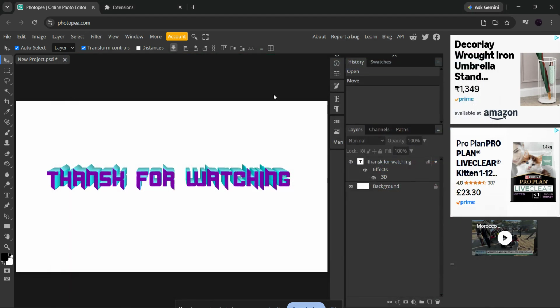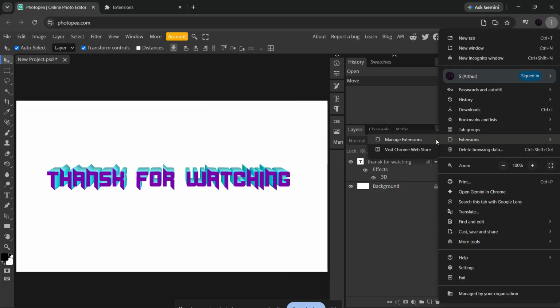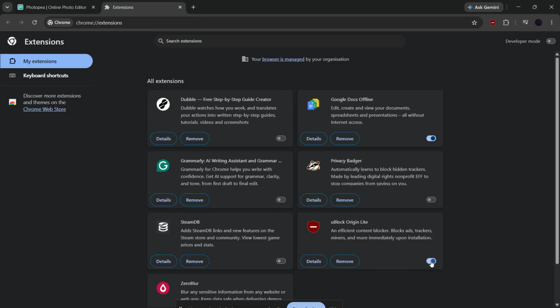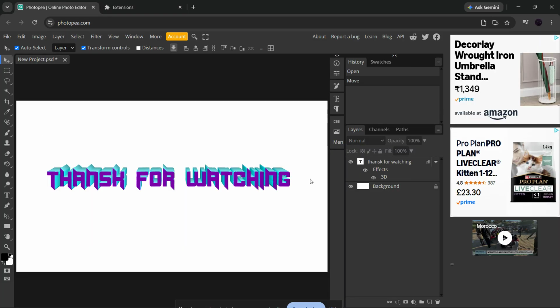If the issue keeps happening, try disabling unnecessary extensions in your browser. Start with ad blockers, privacy add-ons, and any extensions that affect page behavior or downloads. Then reopen Photopea and test again. If the problem goes away, you'll know one of those extensions was interfering.